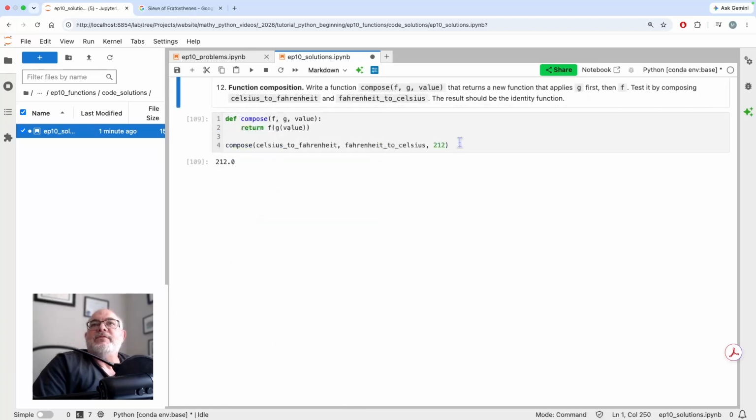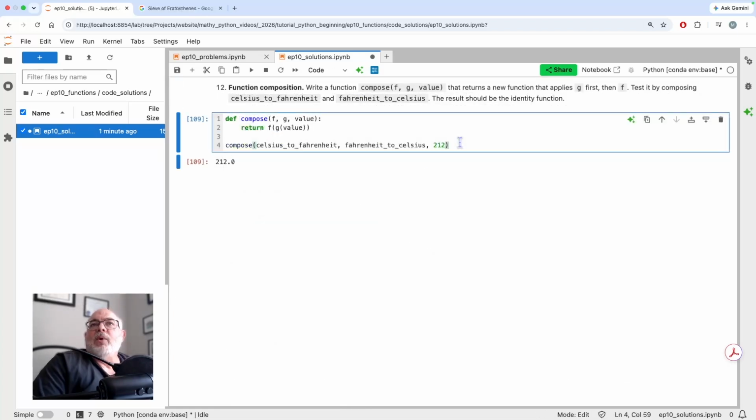Number 12 is function composition. Write a function, compose f, g, value, that returns a new function that applies g first, then f. Test by composing celsius_to_fahrenheit and fahrenheit_to_celsius. The result should be the identity function. So the functions undo each other. So the result is the identity.